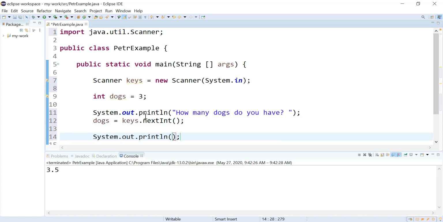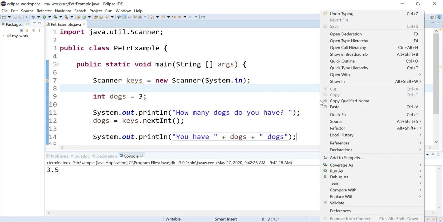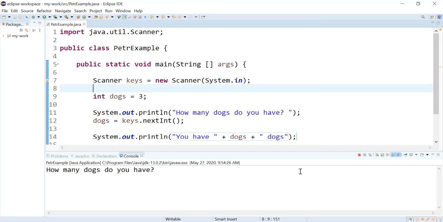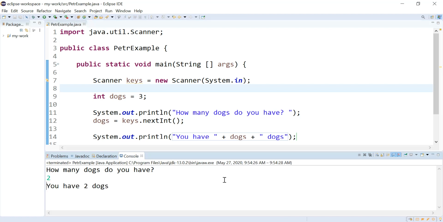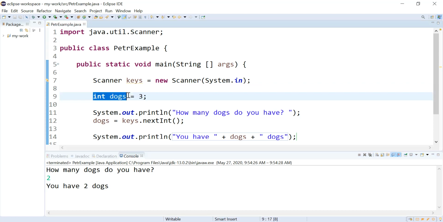Okay, and just to make sure it worked, I'm going to say you have dogs. Oops. All right, let's try this and see if it works. Run as Java application. How many dogs do you have? 2. You have 2 dogs. Now you'll notice when this variable was initially created and initialized, a 3 is in there. When I run and read from my scanner, whatever the user types overwrites that value. So when I set a variable equal to a new value, it overwrites it so that when it prints it here, it's got a 2 in it.